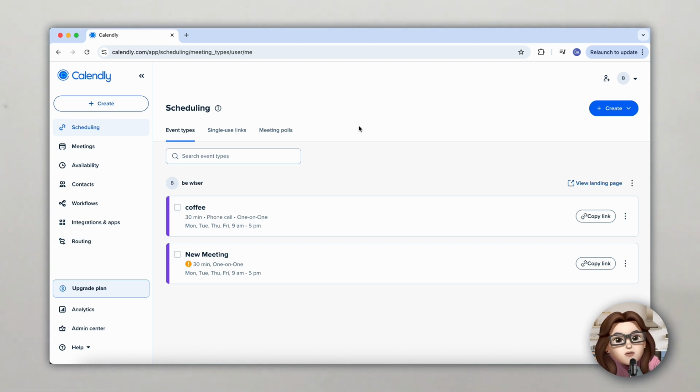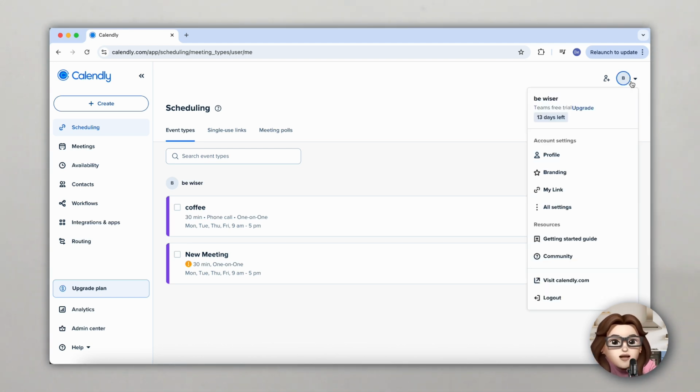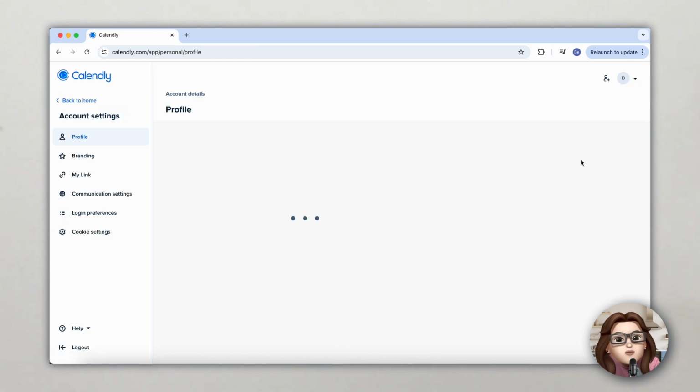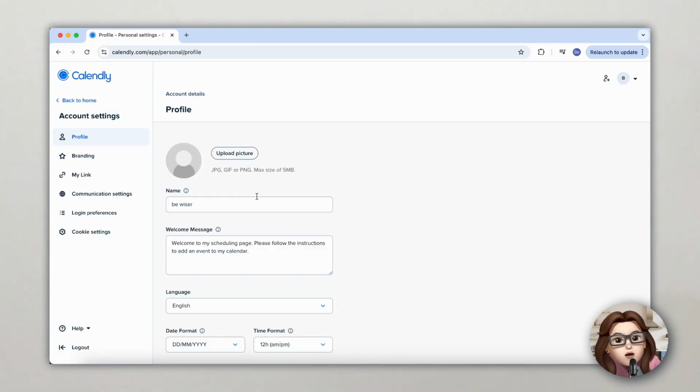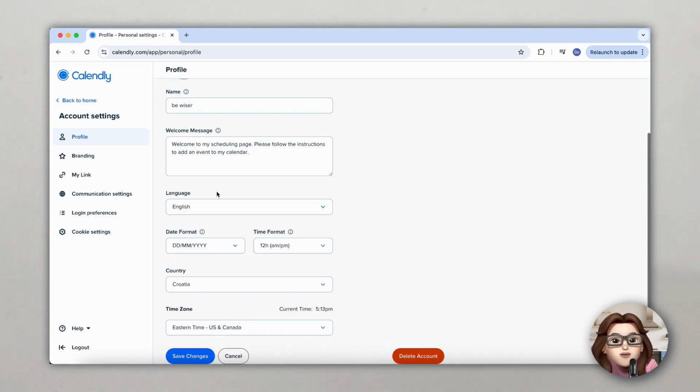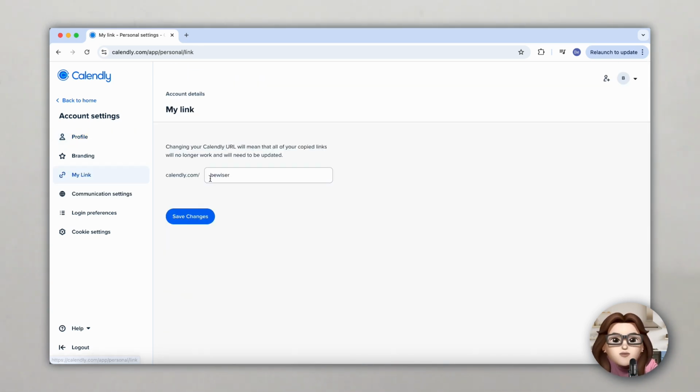Once you're on the home page, look to the upper right corner and click on your profile icon. This opens a drop-down menu with different account options. From here, select Profile. Inside your profile settings, you'll see the option to edit your name and your Calendly URL. This is where you can customize how your link appears when sharing it with others.